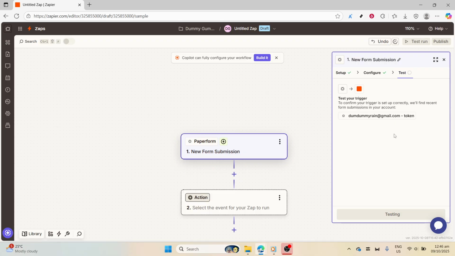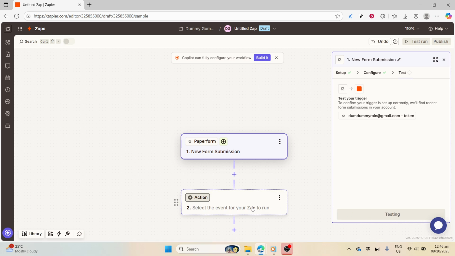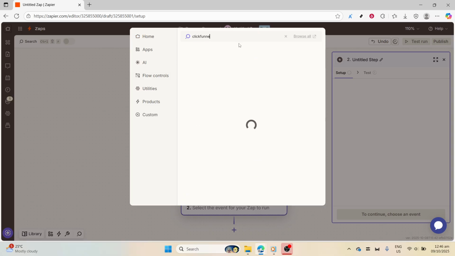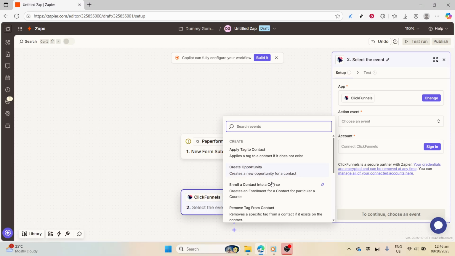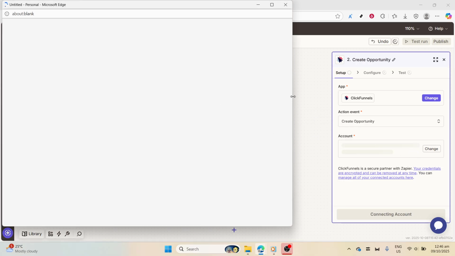Having set up your trigger, it's time to choose the action app. In this case, you'll select ClickFunnels, then opt for either Create Contact or Add to Funnel step, depending on how you want the information to be handled once it reaches your ClickFunnels account. Connecting your ClickFunnels account to Zapier involves another round of authorization, which is essential for the data transfer. Follow the intuitive prompts to ensure your accounts are linked correctly, paving the way for smooth data migration.